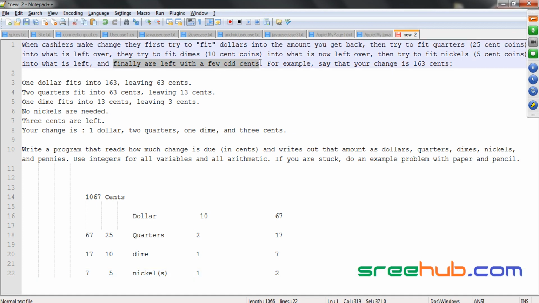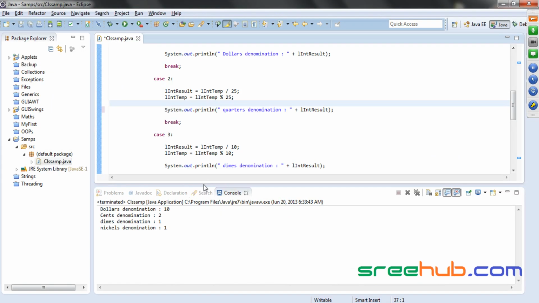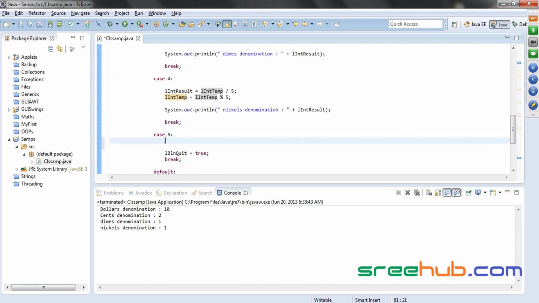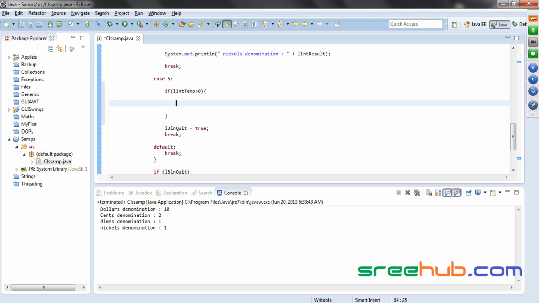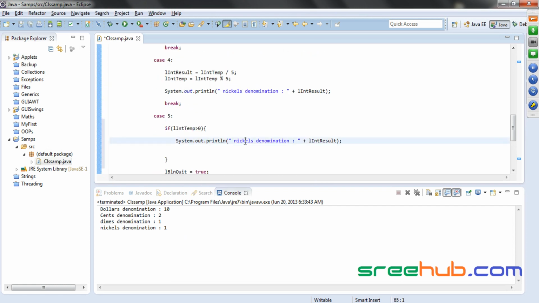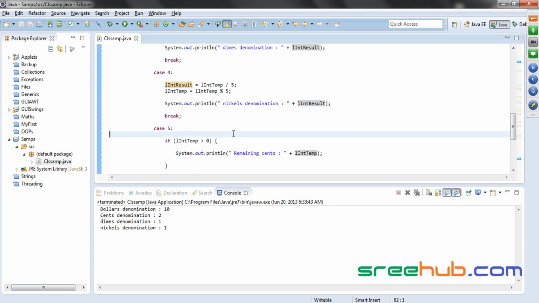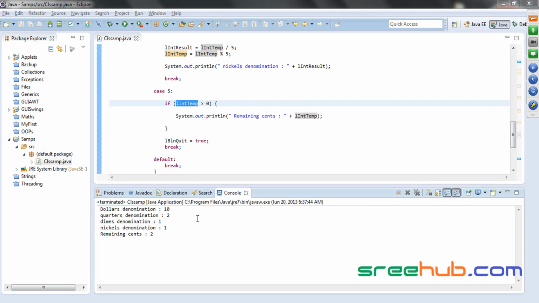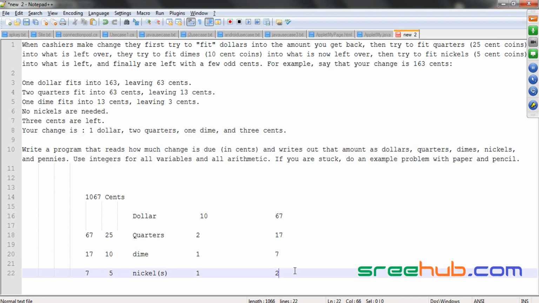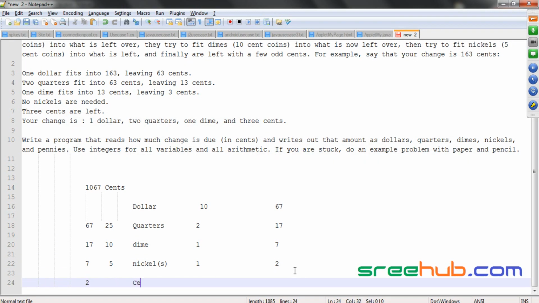You will need one for cents, right? You need to have something for cents as well. There are 2 cents remaining. I'll do that. So here what we'll do in case 5, if temp is greater than 0, fine. So what we'll do, we'll just say if cents. Just this. In case 5, if it is greater than 0, let me run this. Yeah, that's fine. Remaining cents. So here we'll come back and we'll say 2 was remaining, and we'll say cents within this 2.